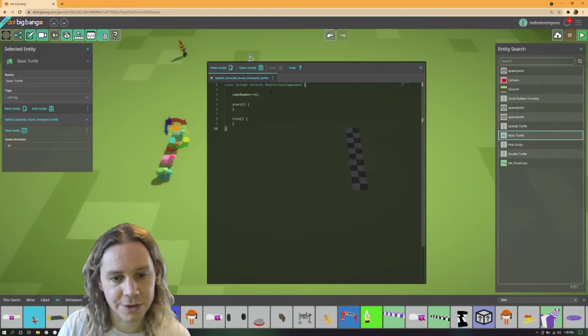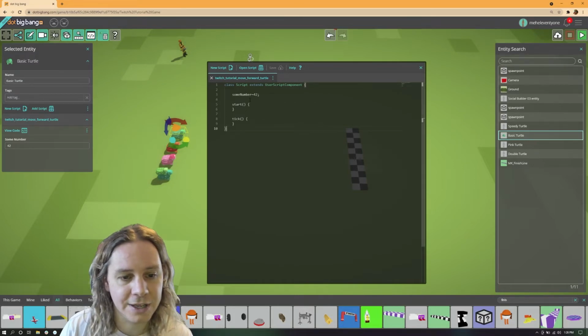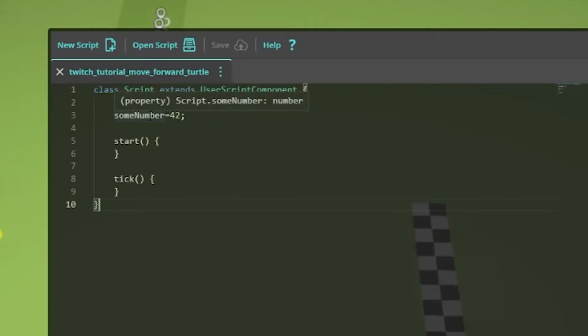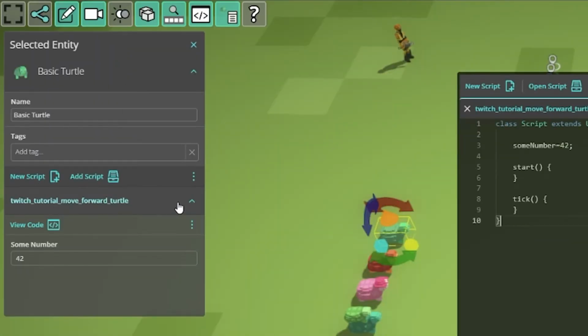So we're going to move forwards, and to do that, we're going to need to know how fast to go, probably. So we have this sum number property up here, and if we look across here, we can see our script, and we can see sum number is 42, and we can change that, get 48, for example. And that doesn't change the default. This is just a default value, whereas each instance of the script on something in the world can have its own value for a property.